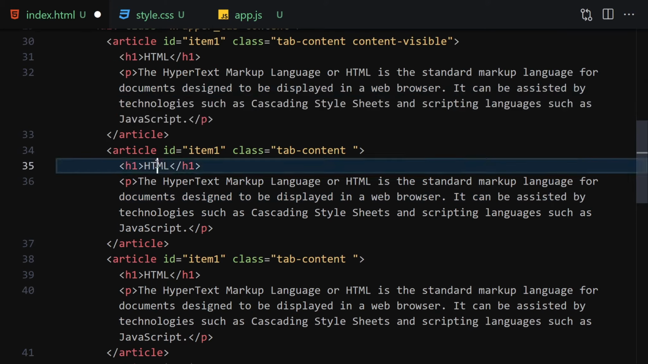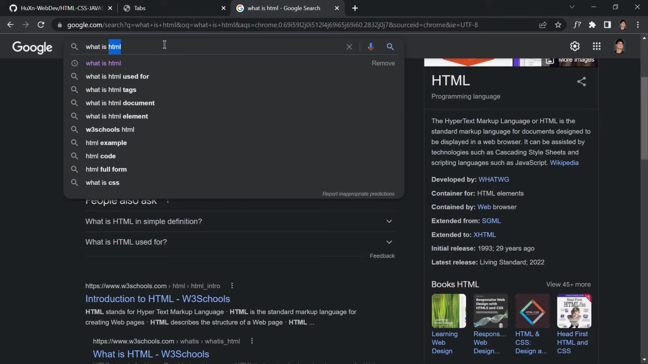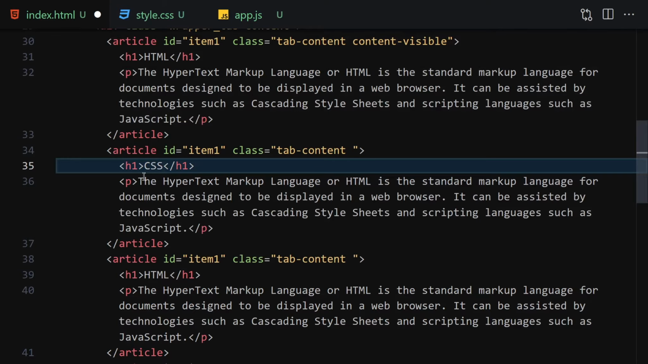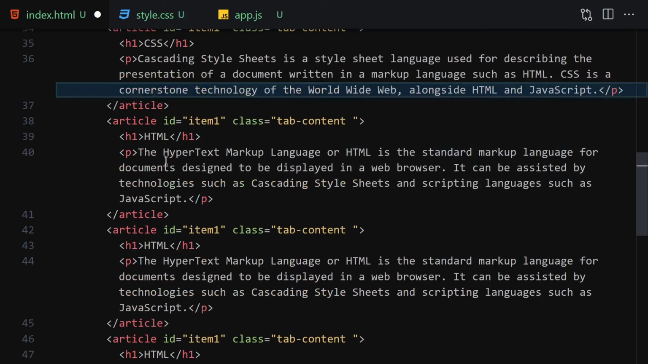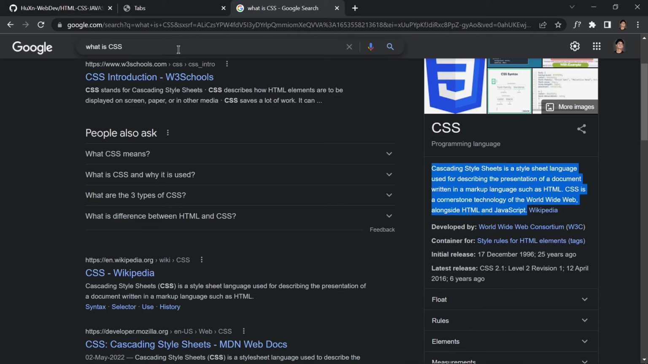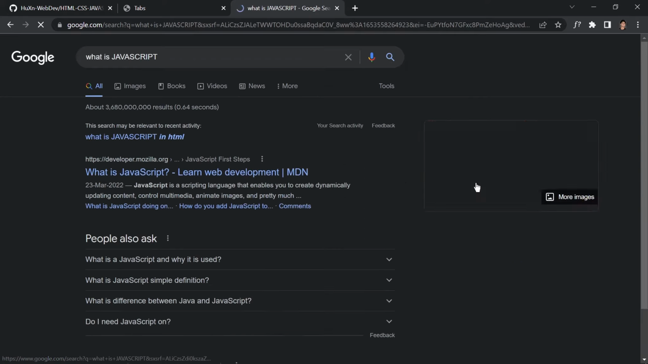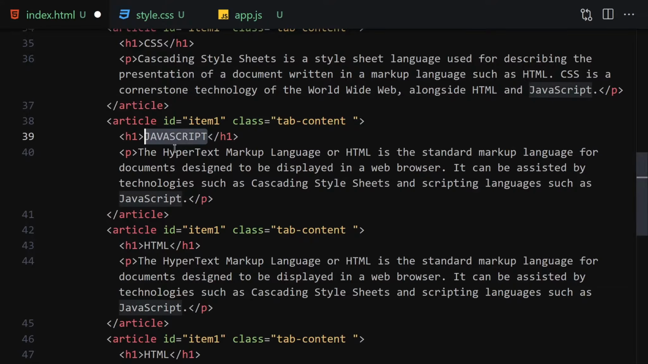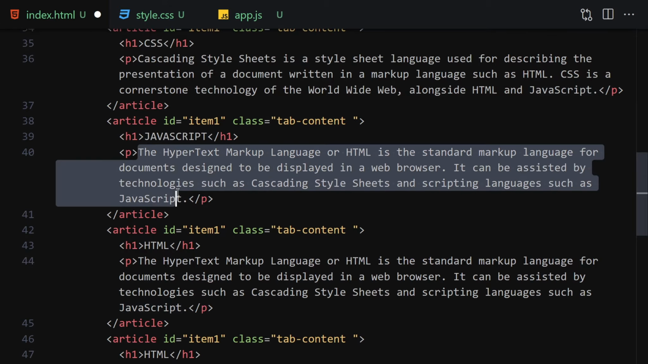The next thing you have to change is this one to CSS, and now we have to ask Google what is a CSS. Now let's copy this text from there and paste it right here. And now let's ask Google what is a JavaScript. It will give us this result right here, which we have to copy from here. Copy it and paste it underneath there.